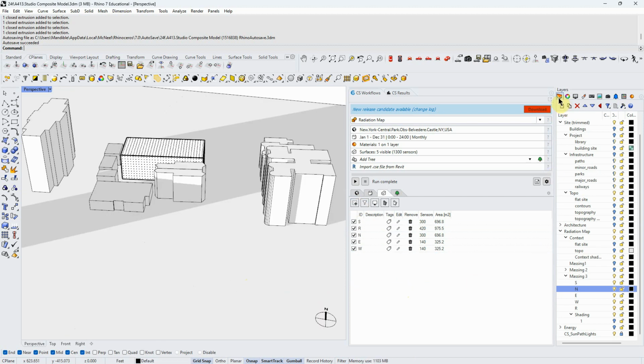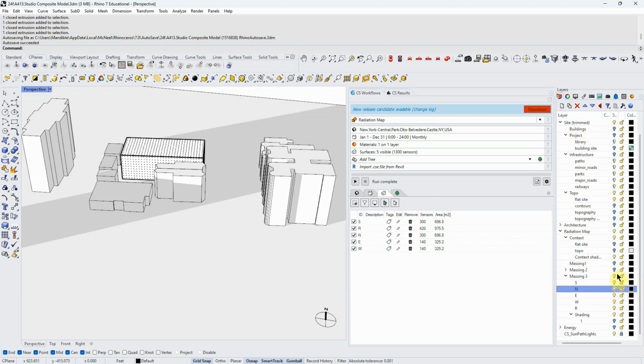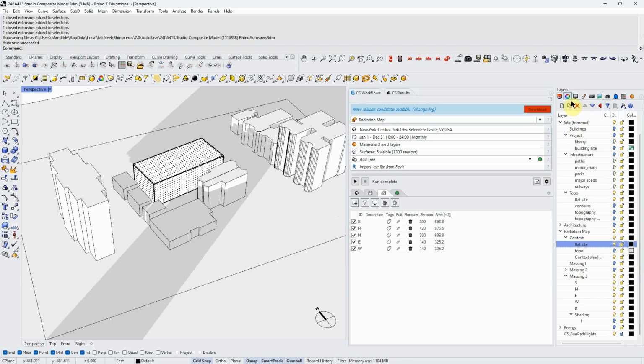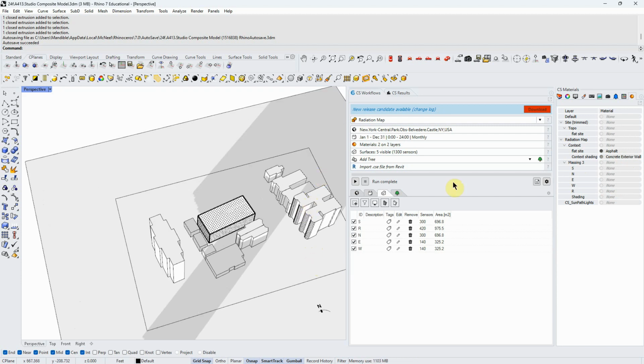And then for materials, I have the context buildings shaded, and then let me just turn back on. I'm going to need this flat site because it's the one I used. I mean, I could change it, but so I've got flat site, which is this little rectangle here with asphalt, and context shading with concrete. And that's it. Then I can run these simulations.